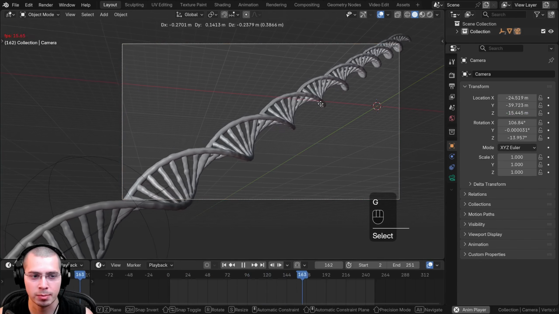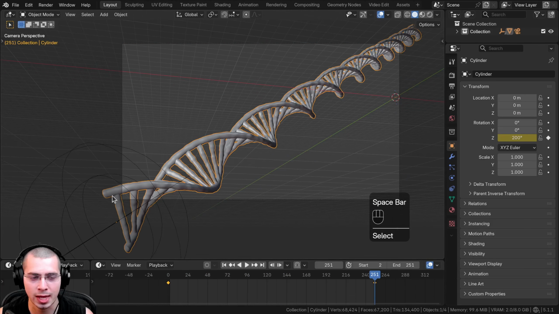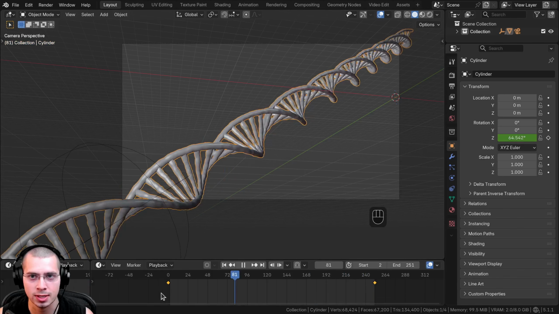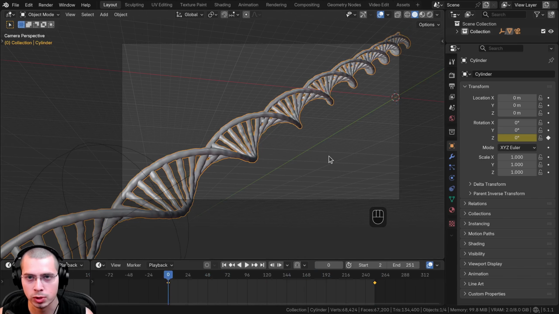And then I think I'll select the camera and drag the camera down a little bit to make sure it fits the scene. So I want to make sure the end of the DNA strand and the starting of the DNA strand isn't visible where the camera is. So that's pretty good. And if you wanted to, you could of course turn up that array modifier to make the DNA strand longer.